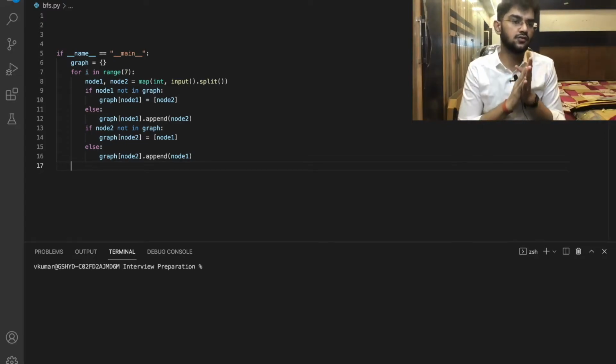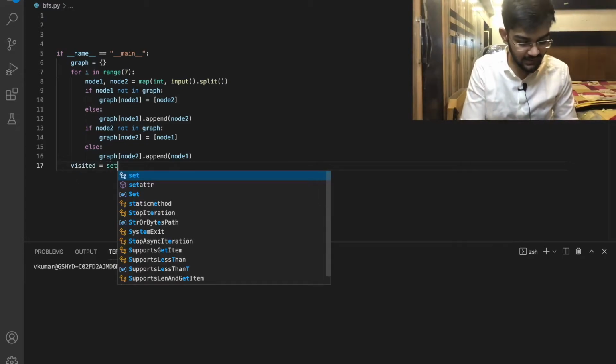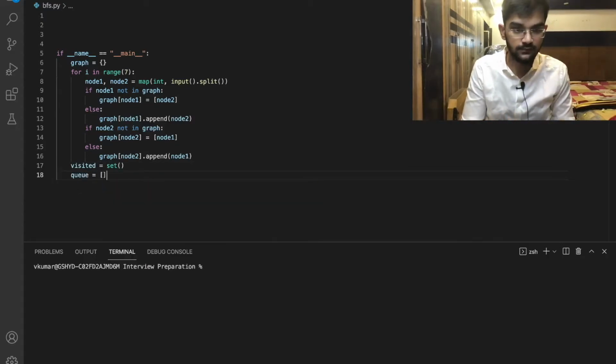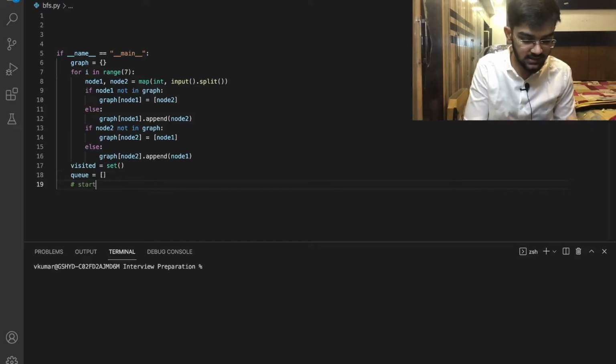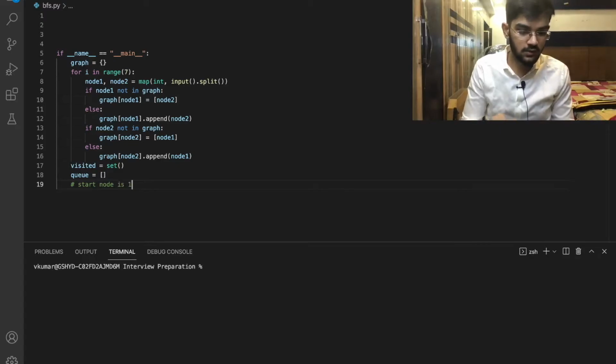So what are the few data structures we are going to be using? We are going to be using a set in my case, so that's a set visited. I'll use a queue, which is an array as of now. And I'm considering my start node to be 1, so I'll just write start node is 1.